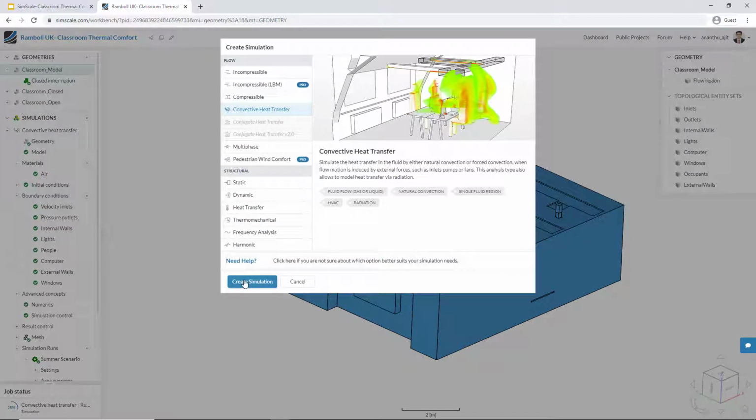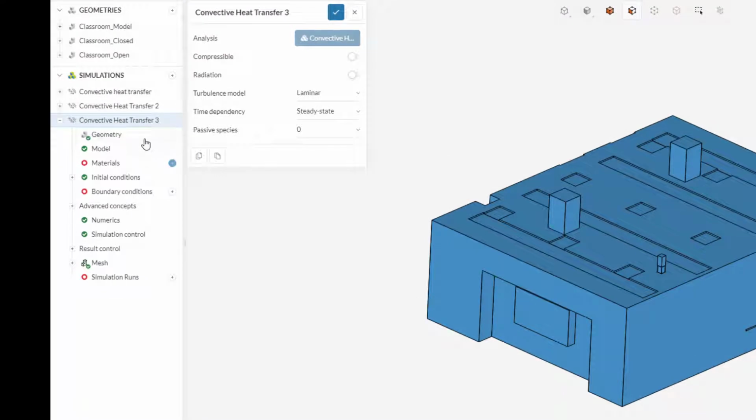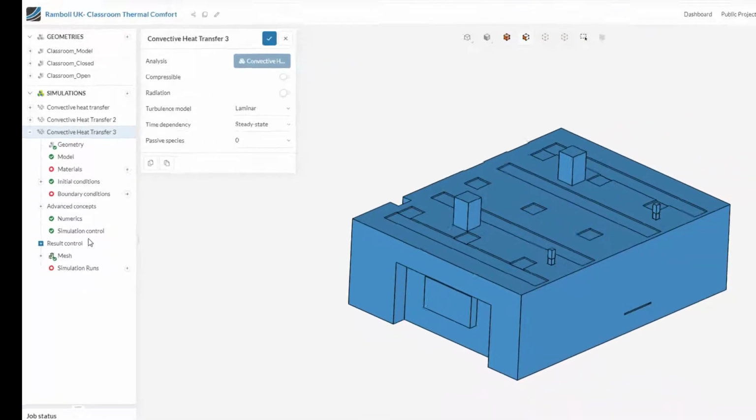For this particular type, we would need to consider the heat transfer, so we'll go for convective heat transfer. And by pressing create simulation, you can see a list of simulation parameters shown on the left, which is called the simulation tree. Here is where you actually set the conditions and also the physics of the simulation. So you can see the red circles where we need to actually address them before starting the simulation.